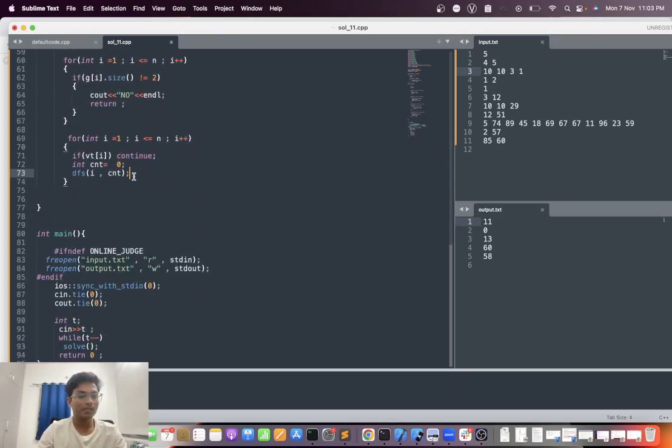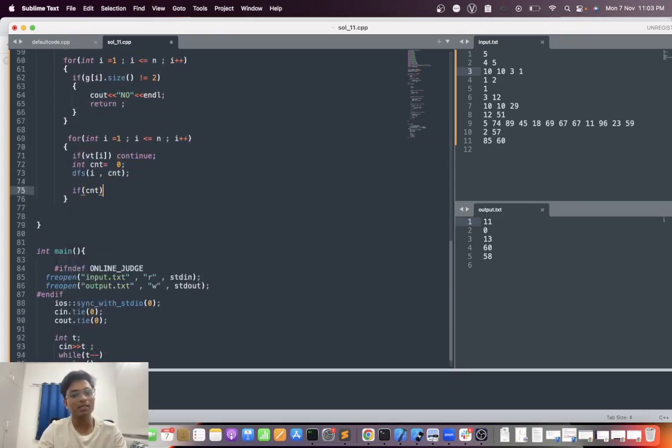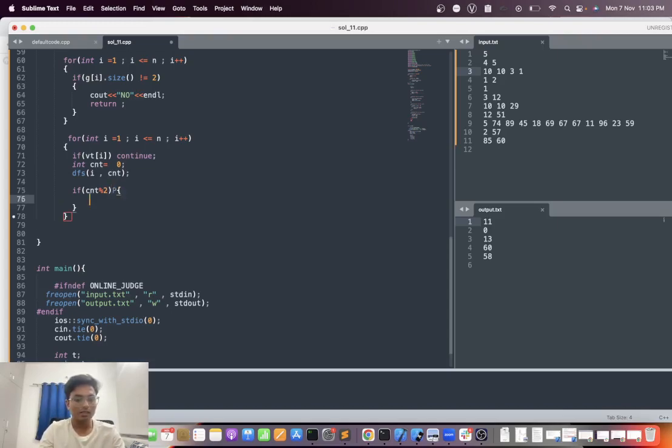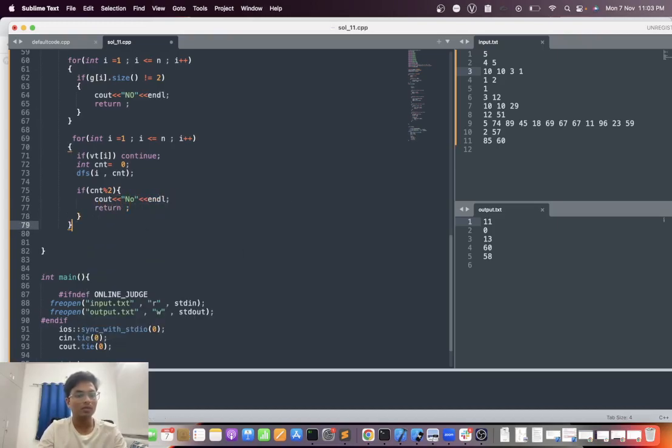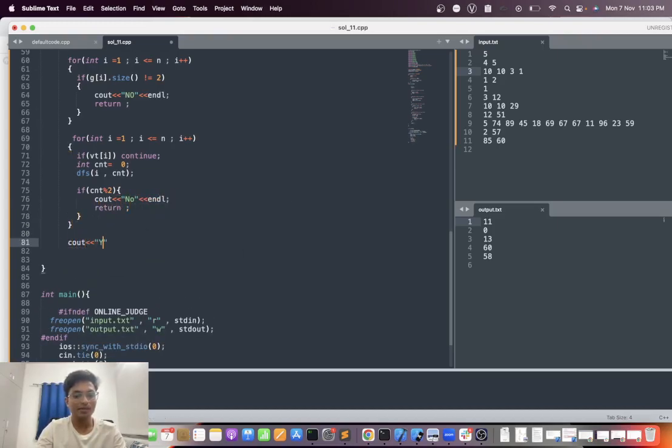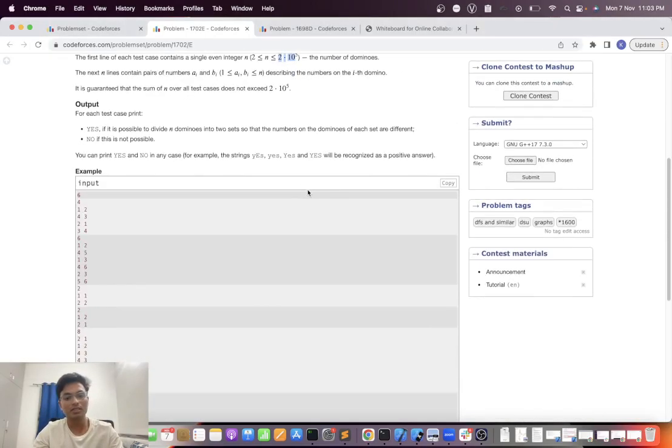So if this particular count has an odd number of elements, I simply print no. Otherwise, if I reach the end, I will say yes, I am able to give the answer.